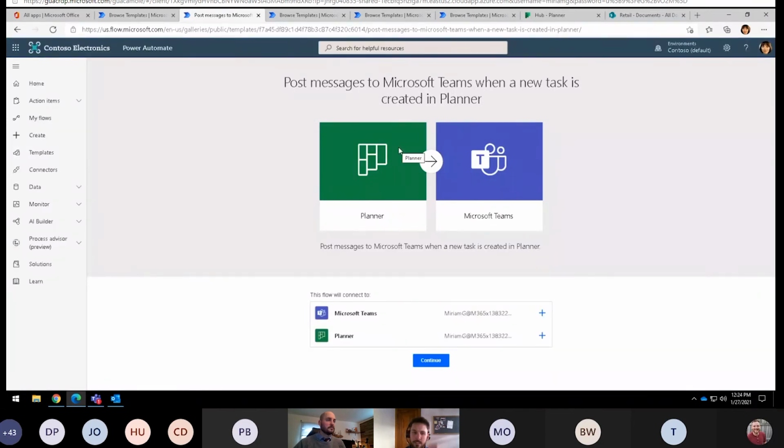And the first thing it's going to show you when you click on a new template is what services that template or that flow is going to use. So in this example, pretty basic, right? We're using just Planner and Microsoft Teams. If you've never set up a flow, it's also going to ask you to connect these services.